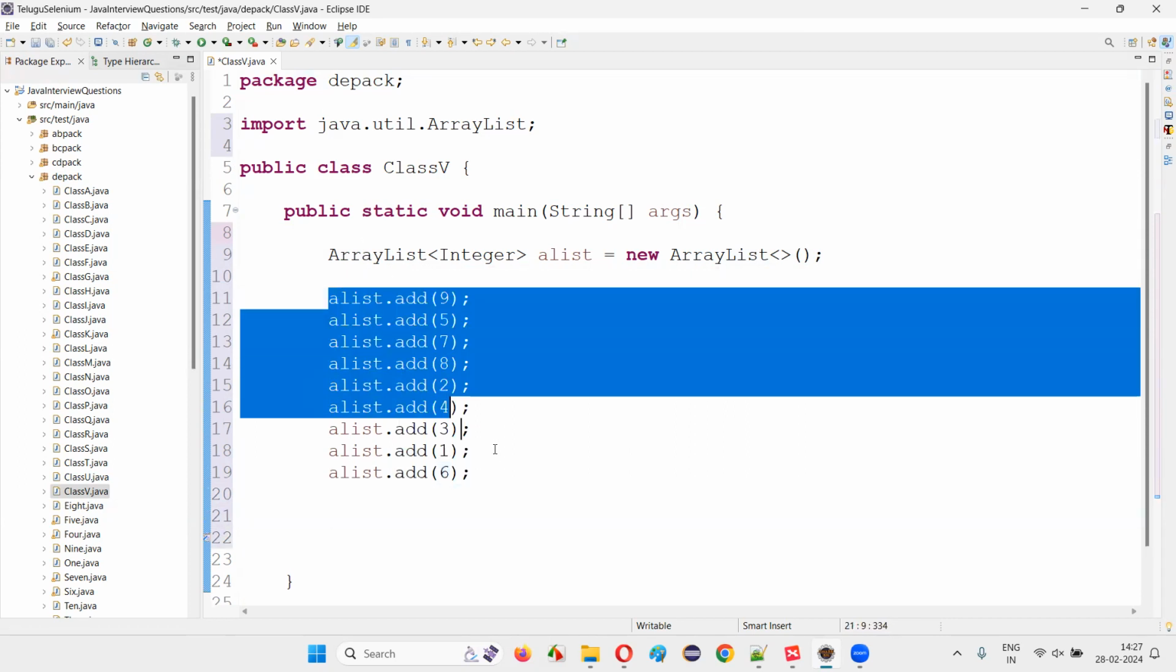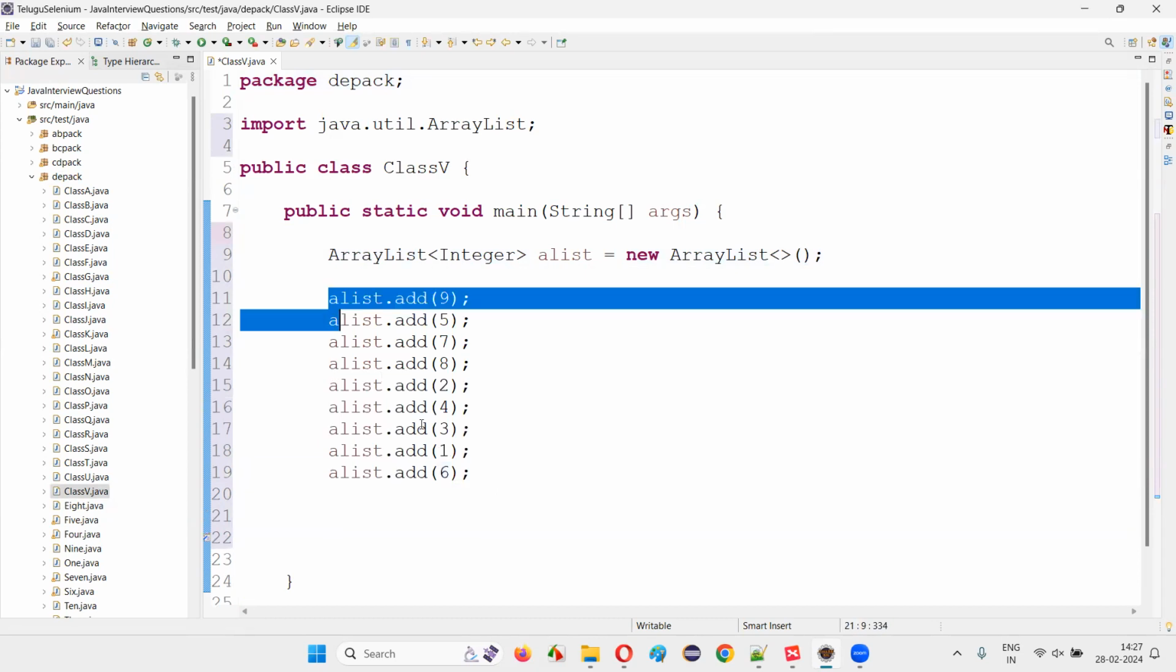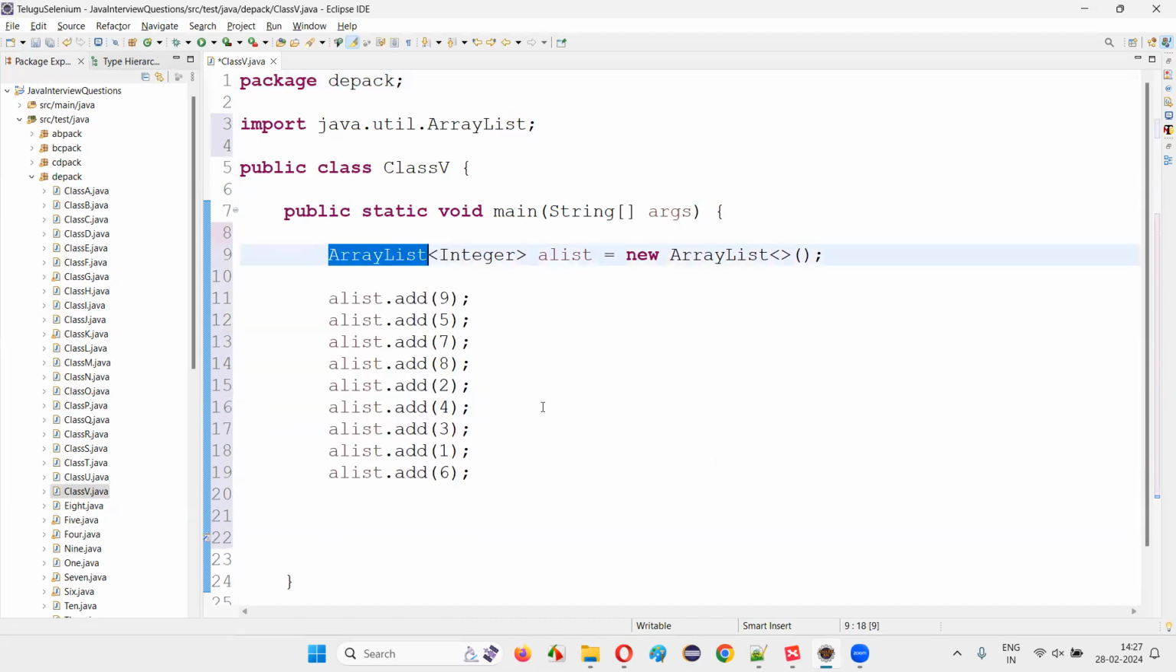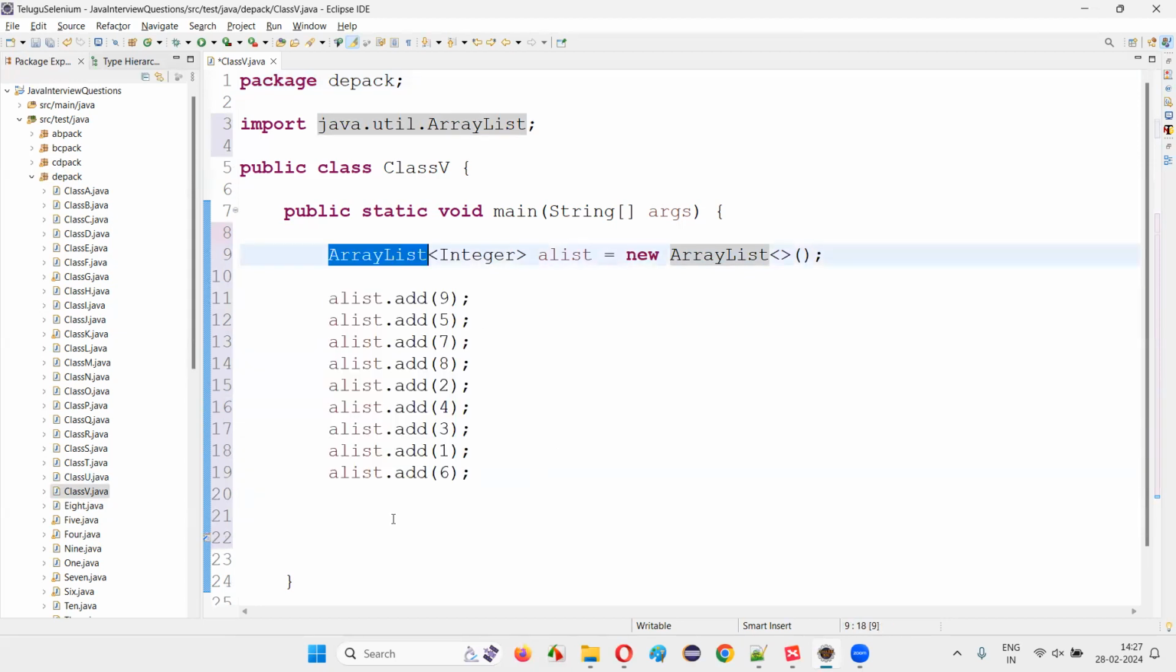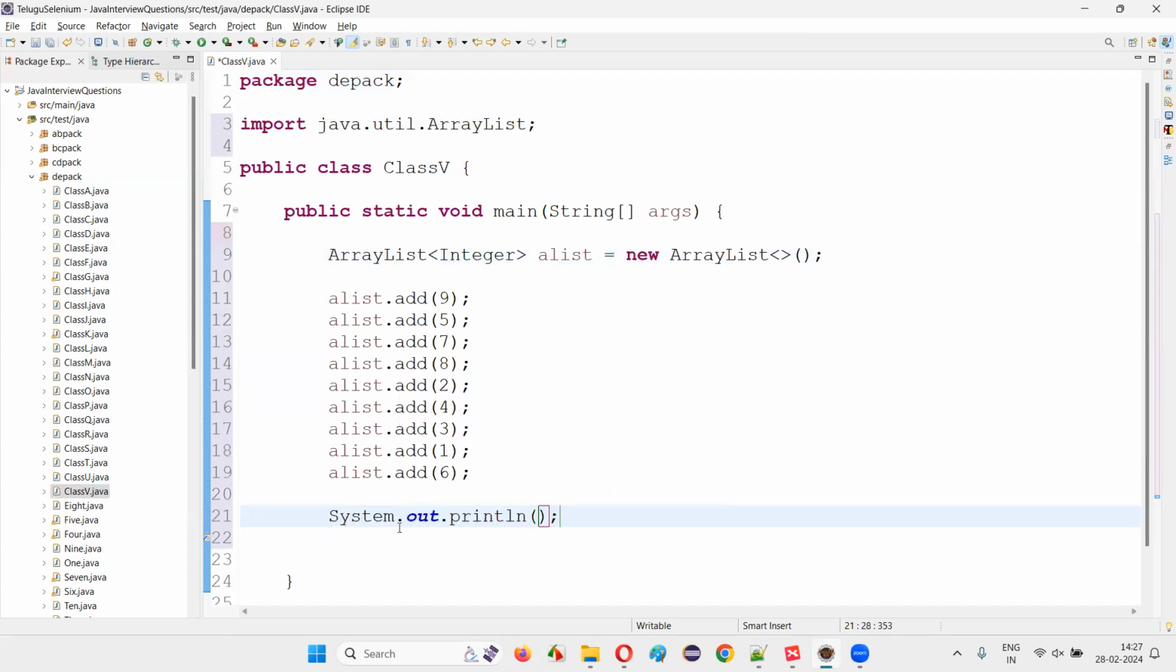Now I would like to retrieve and print all these integer objects that are assigned to this array list. If I don't use for loop, instead if I use the traditional way by using a print statement and here writing alist.get of, the first value or object is stored at the index 0. The second object is stored at the index 1 and so on, right? 2, 3, 4, 5 like that, okay? So if I give 0 here, 9 will be retrieved and printed.